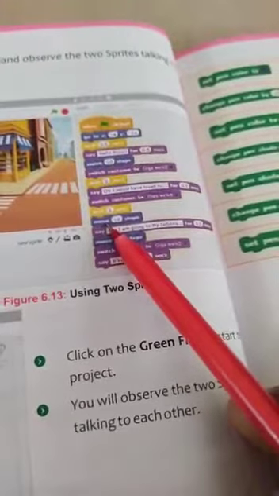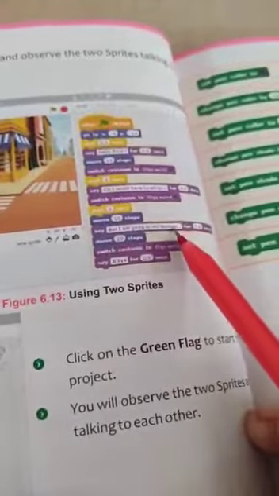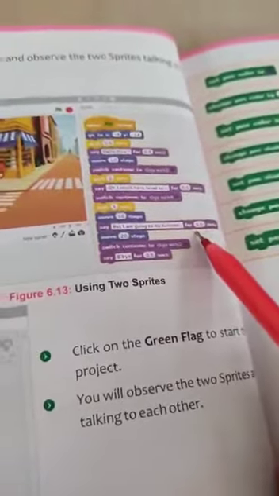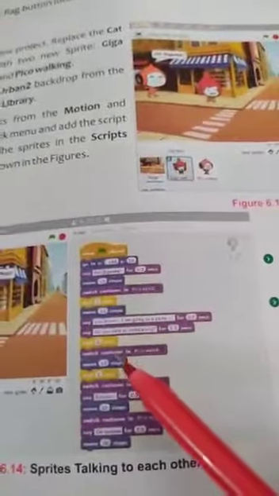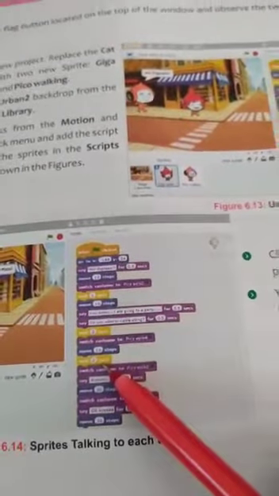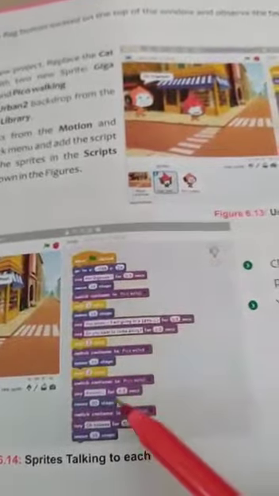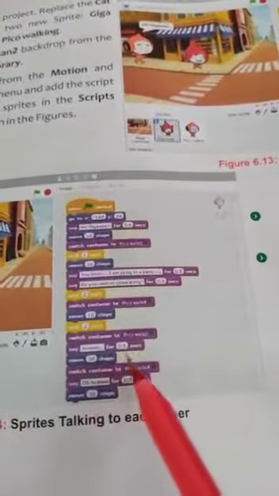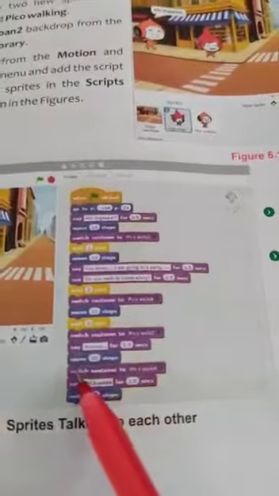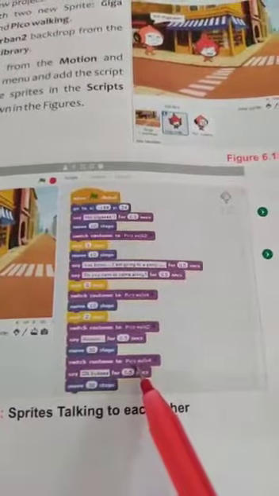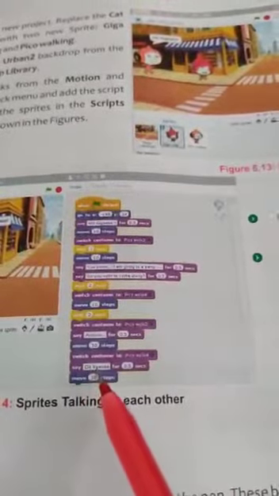And then move 10 steps and say, but I am going to my tuitions for 0.5 seconds. And then he will wait for 2 seconds. During that wait, he will reply, but I am going to my tuitions. And then again he will say off for 0.5 seconds and move 30 steps. And then again its costume is shifted to Pico walk 4. And then he will say, okay, bye for 0.5 seconds.